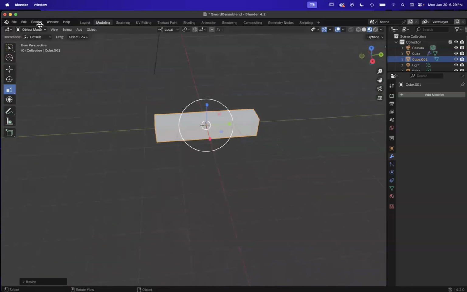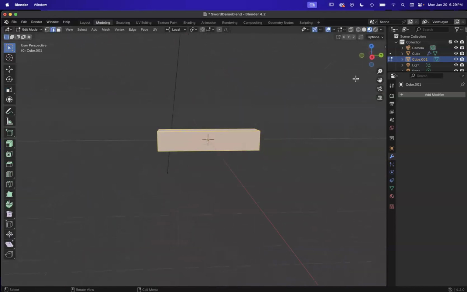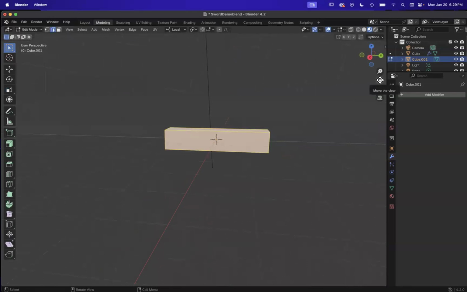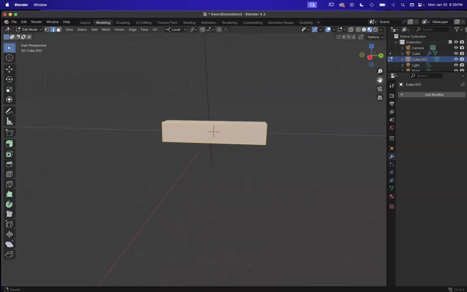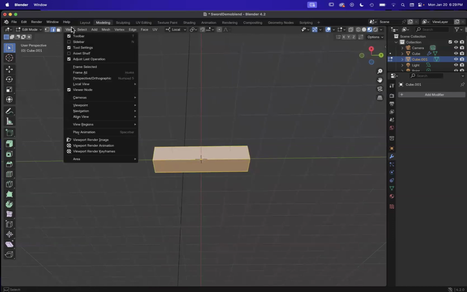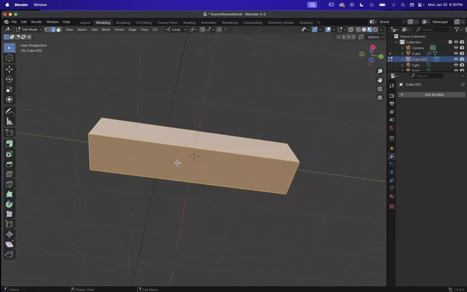Cool. Next thing I'm gonna do is go into edit mode, which I can also do by hitting tab and it'll switch right into edit mode. So if I am trying to rotate and it's giving me weird angles, I can click on this hand, which is move view, and I can click and drag. Also, if I can't find whatever I'm looking at, I can go to view frame selected and it'll snap to whatever I have selected.